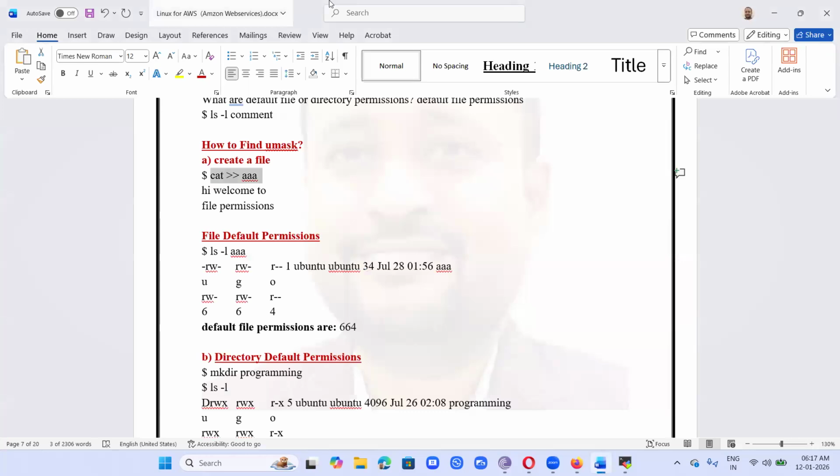So I created a file. This is owner permission. This is group permission. This is other people permission. Read write means 6. Only read means 4. So default permissions are 664 per file. Okay. And later we'll discuss directory default permissions. Okay. Let me remove here.